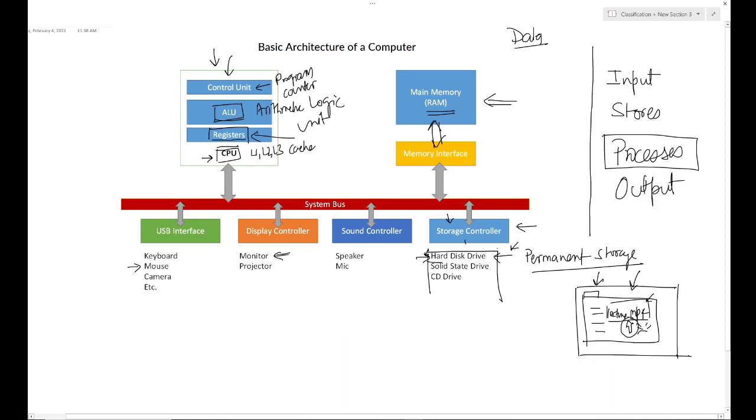Okay, this storage controller will take this file, and through this bus, which is just wires on a computer, these wires, the electrical signals are going through this wire, right? So the file will go through here, and through the memory interface it will go inside the main memory. Okay, and then an instruction will be loaded in the control unit to play that video file from the main memory.